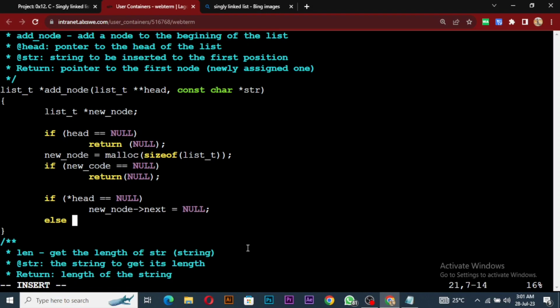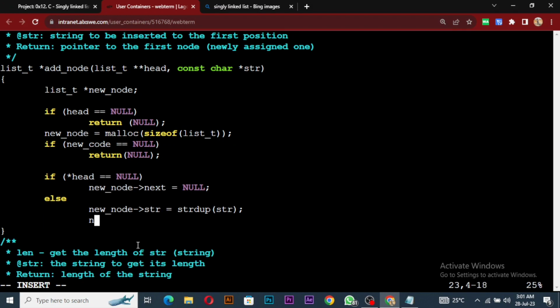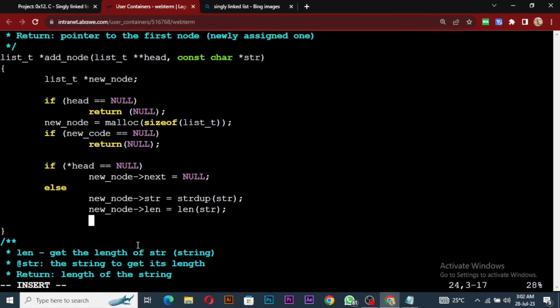So else, what should be done? Else our new node str will be what? Will be equal to our string. But to get our string, we'll duplicate whatever is there using the string duplicate function, and we'll pass in our str. For the other one, which is the length, length will now be equal to what? We'll pass in the length function. And then we have one more, which is the pointer.